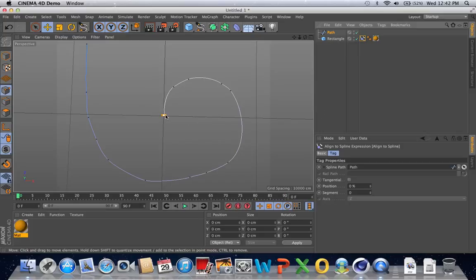Now we have attached our object to the path, the path that we drew. So now we're going to go ahead and animate it.